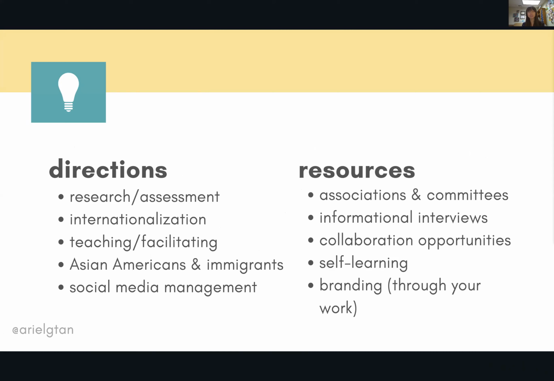So when I was a grad student, I was really interested in doing research and assessment related things. I chose NYU because you have this idea of internationalization, which is something else I'm really passionate about within higher ed. I also like teaching and facilitating. In terms of the topics I'm really passionate about, I'm really interested in Asian Americans, immigrants. Again, I kind of have the personal narrative of being an immigrant.